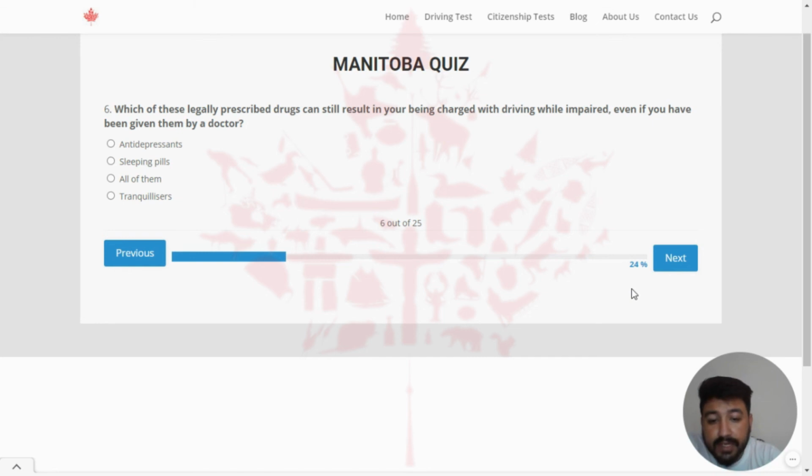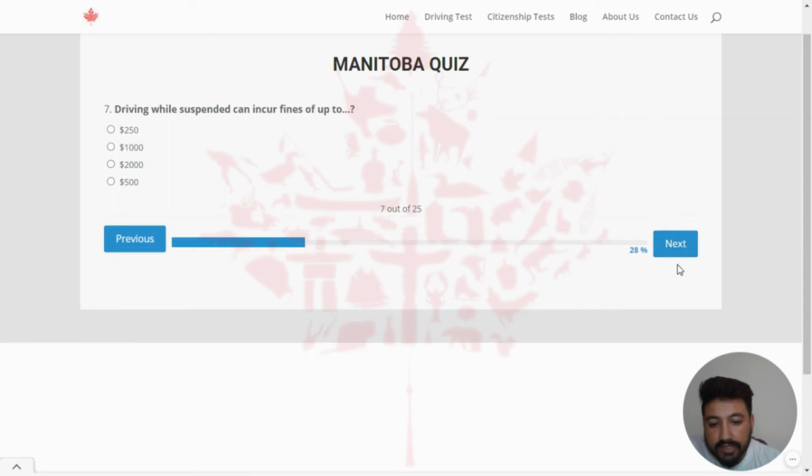Next, which of these legally prescribed drugs can still result in your being charged with driving while impaired, even if you have been given them by a doctor? So the right answer of this question is all of them. So I will click on the third one. Next, driving while suspended can incur fines of up to. The right answer of this question is $2,000. So I will click on the third one. Next, what percentage of traffic fatalities in Manitoba can be attributed to impaired drivers? So the right answer of this question is 50%.